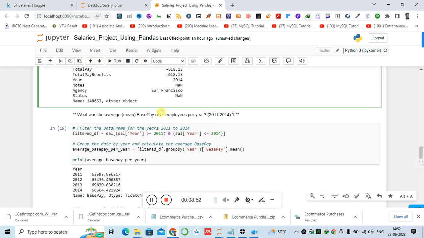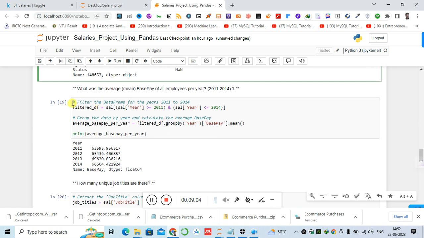Then another problem here is we want the average mean base pay of all employees per year, 2011 to 2014. Keep that idea in mind, folks. Understand the problem: they are asking for the average base pay of all employees. So we have to check both conditions, 2011 and 2014, based on the year column.